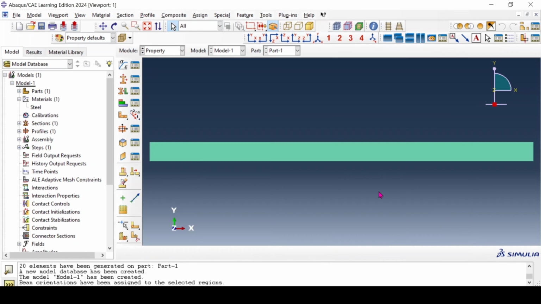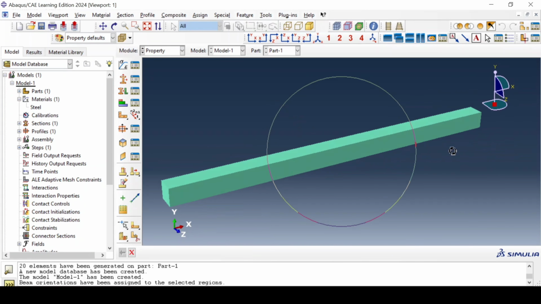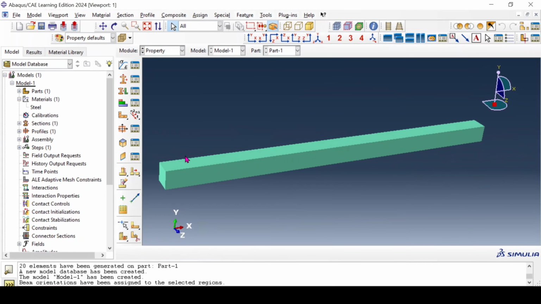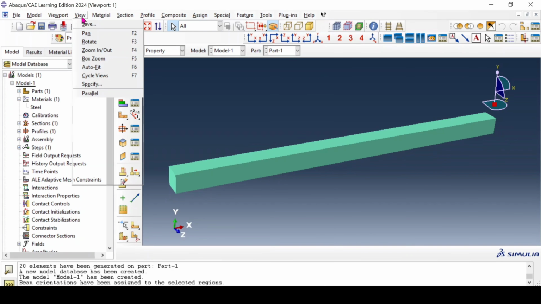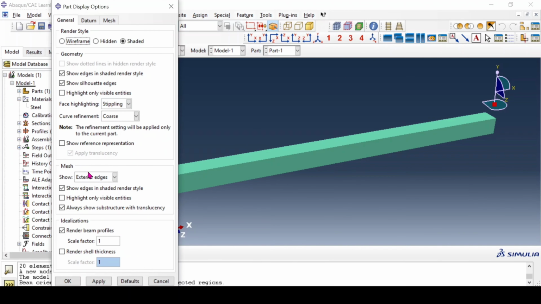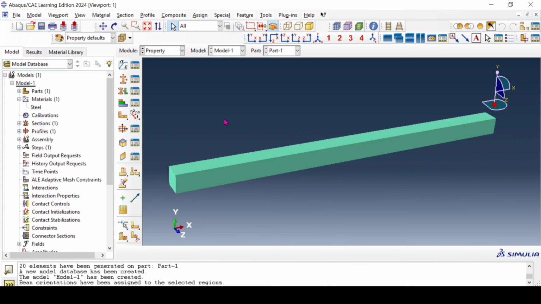After assigning the orientation of the beam, you can see I got the solid profile. You may not get it because you have to change the part display options. You have to check this one. By default it would be like this. You have to check this. Then you will get the solid beam.